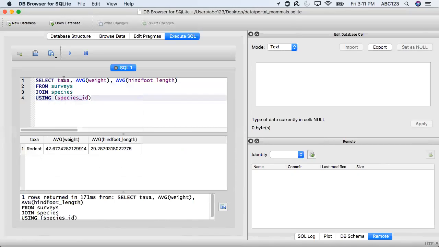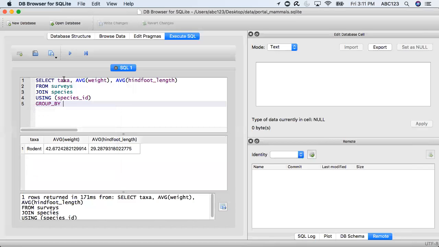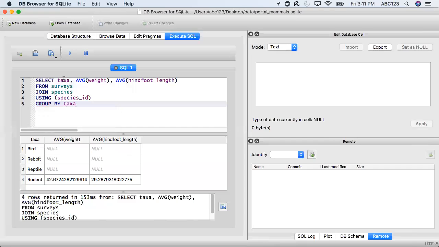Oh yeah, because I didn't group by Texar, that's why I only got one row. I'm sorry. Okay, yeah, this should be the result. It wasn't a good idea because it's a project that cares about mammals. That's why the SQLite name is Portal Mammals. But then they also don't measure rabbits, so I'm not too sure why.